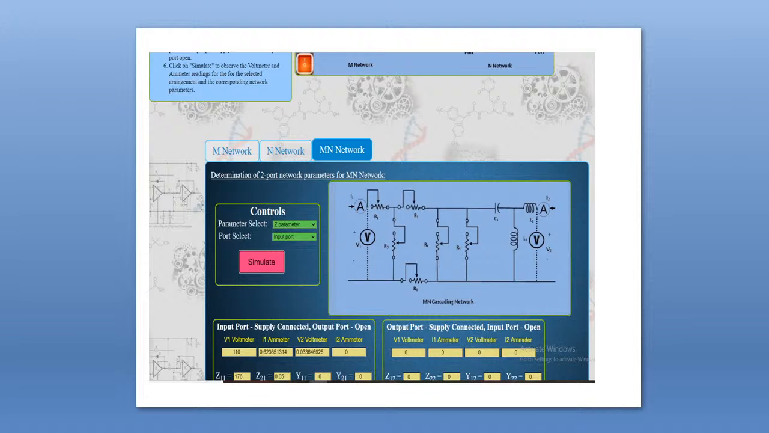Voltmeter, ammeter, resistor, capacitor, inductor. Then you write the procedure or method part. In the method part, you write the steps. The steps are given in the procedure section, and you also highlight the figure, the circuit diagram for this experiment.